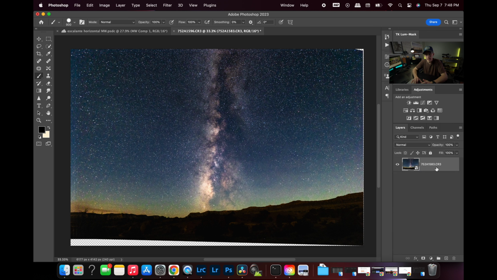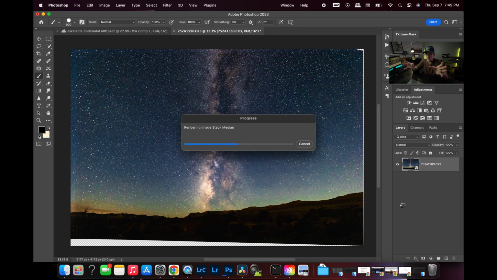So now we're gonna come up here to Layer, we're gonna come down to Smart Objects, we're gonna go to Stack Mode, and we're going to hit Median. And essentially what this is going to do is it's going to look at your photo and it's going to look at all the little pixels and it's gonna pull out all the noise. So it should leave us with a pretty clean Milky Way image. Okay, so there we go.